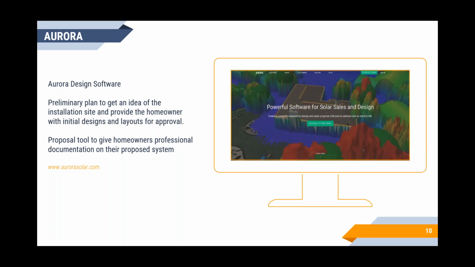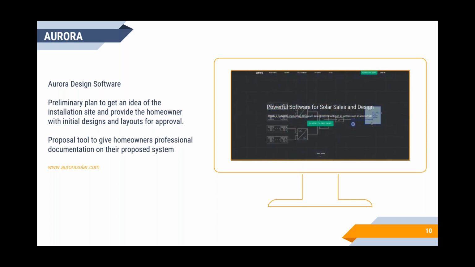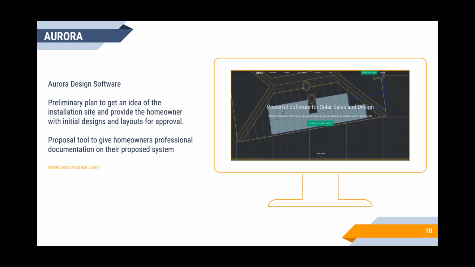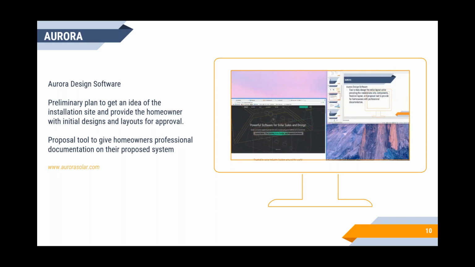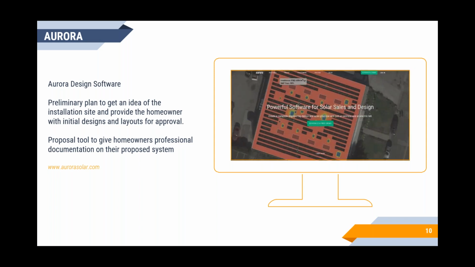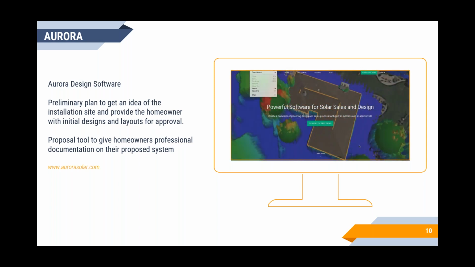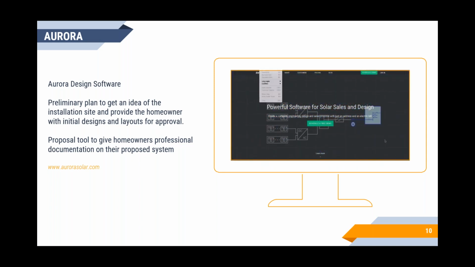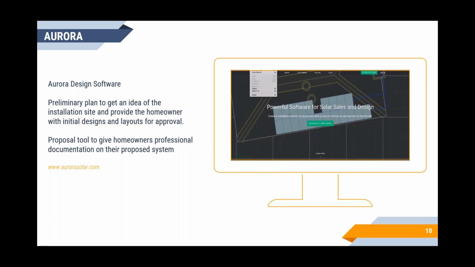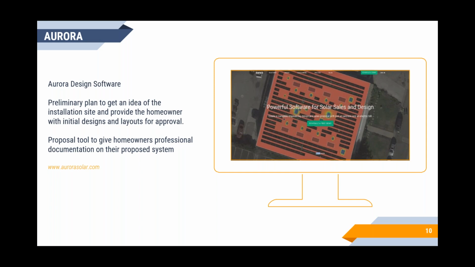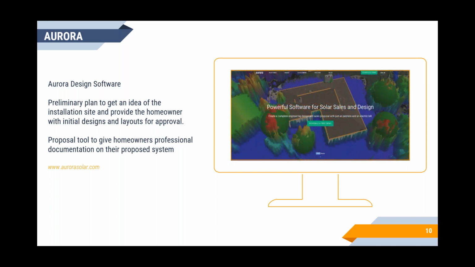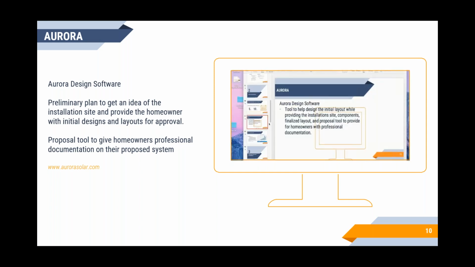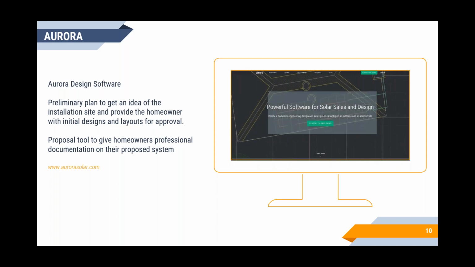You get an idea to go to the homeowner with of what you think the best layout for that location will be, how many panels you can get up on it, stuff like that. And then you can also use it as a proposal tool to give homeowners the professional documentation on their proposed system. There's some pretty neat stuff that you can end up doing with it. So now we use that program, and we can do that for you. But after you get up and running with your jobs, and you do a handful, and you've got people asking for proposals, at that point you may consider actually getting this for yourself too.